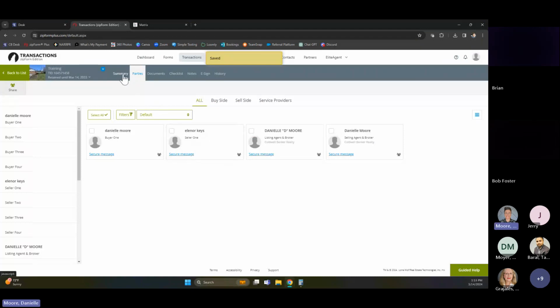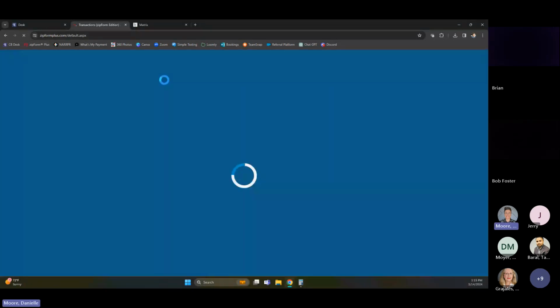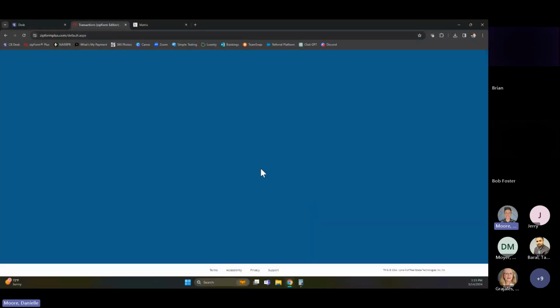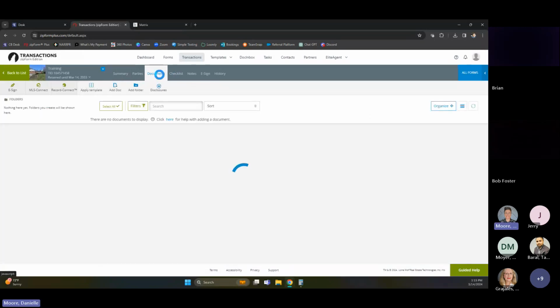So we're just walking through the steps up top here in the transaction. So we were in the summary section, we added the MLS, we went to parties, we put everybody that's in the transaction, right? Seller, seller's agent, buyer, buyer's agent. Next, we're going to go over to the documents. So again, this will pull all of the documents in from, I'm going to refresh this just because it was looking blank. There we go.